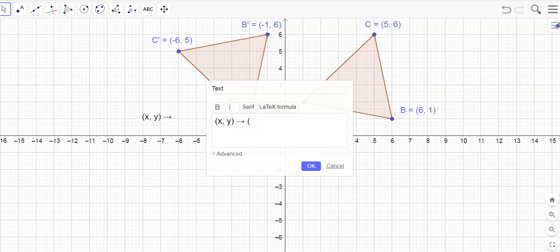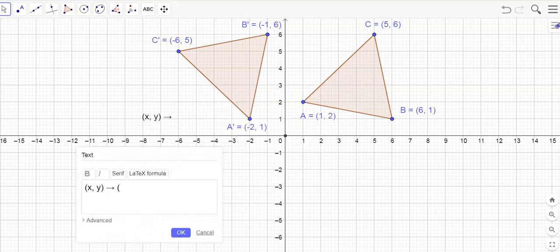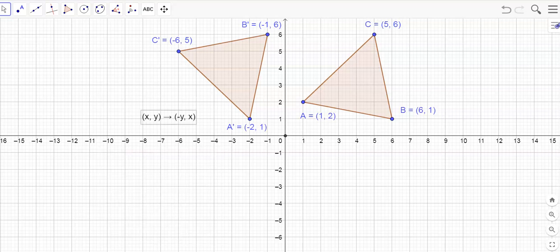Parenthesis. Well, here's where I've got to do a little bit of thinking. So notice the point (5, 6) jumped over here. It looks like the 6 and the 5 traded places, but it looks like the y value became the opposite. So it becomes negative y, comma, and then x just traded spots, no big deal. So I put my parentheses there, and I click OK, boom.